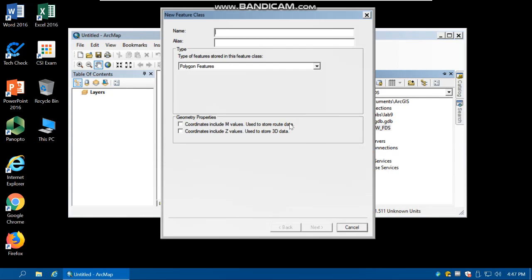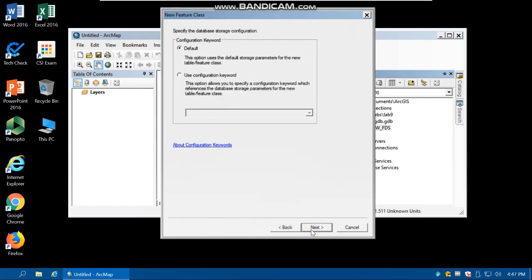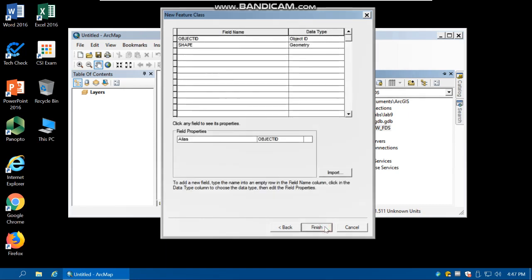So I call it BW_tree, and with the data type of point feature. So we don't need to store route data or 3D data, so leave it unchecked and then click next. So here we accept the default value to store the parameters for the new feature class. So click next. Here you can add a field to your feature class, to your shapefile.